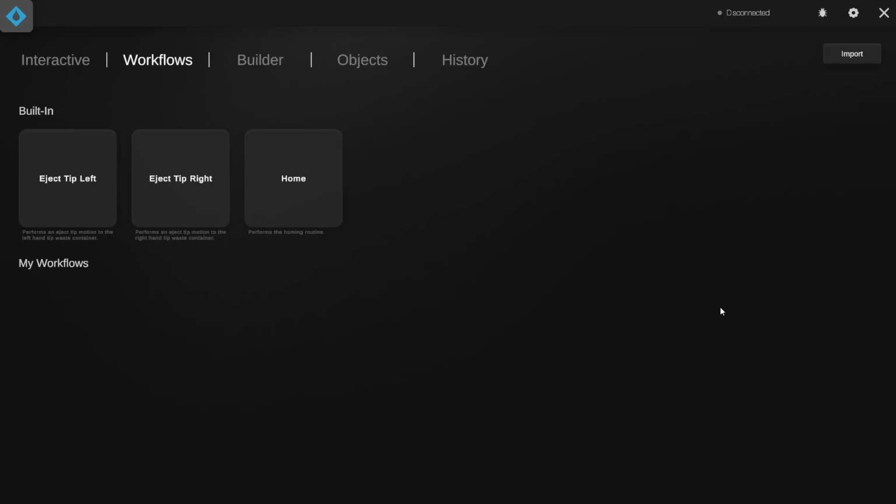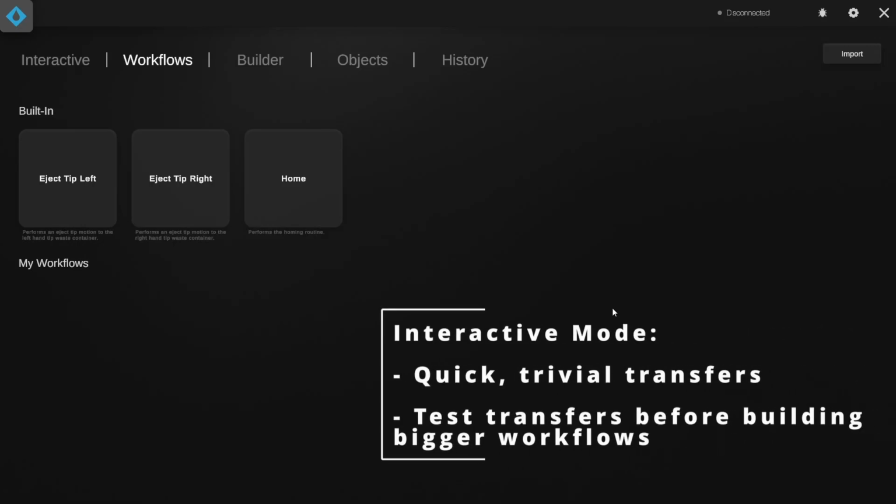Welcome to this quick instructional video on Flow's interactive mode. By utilizing interactive mode, you can program quick, trivial transfers, and this will allow you to test things out before you take them into a big workflow, for example.